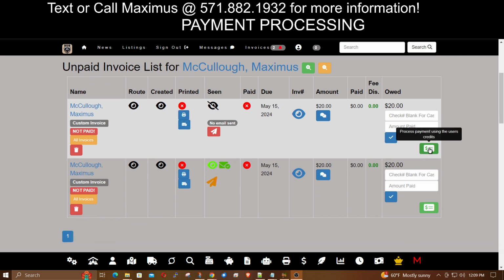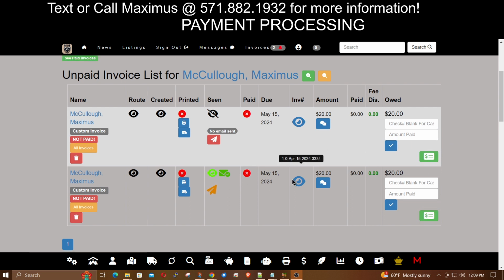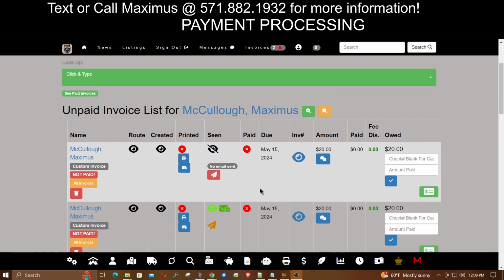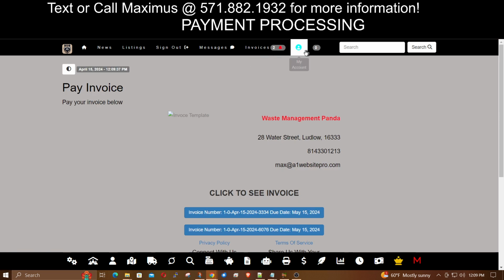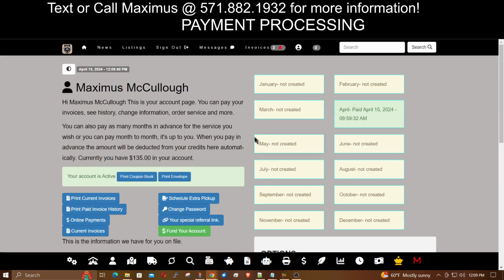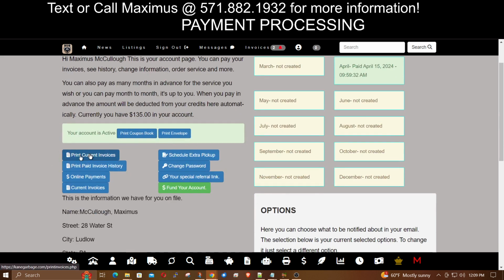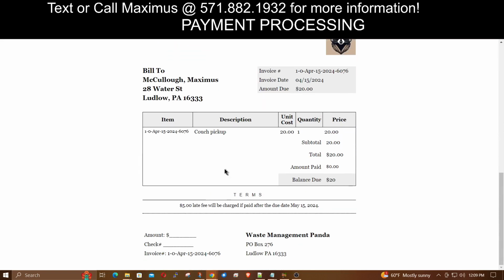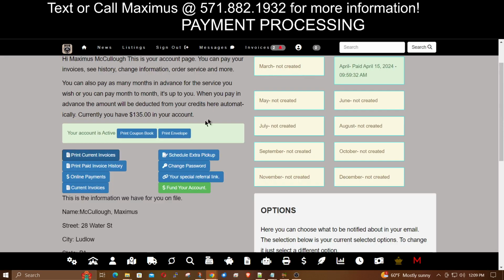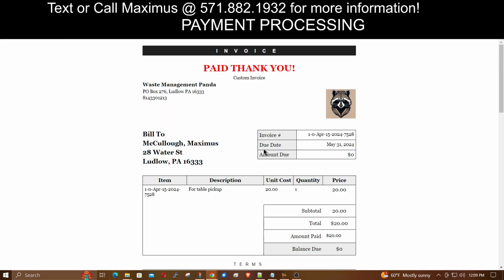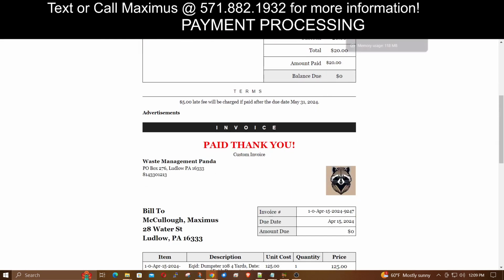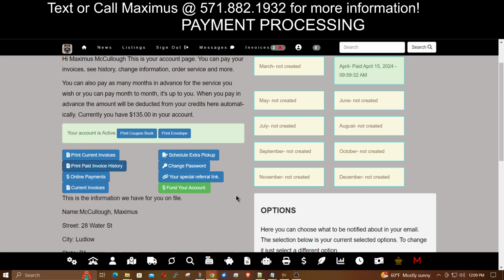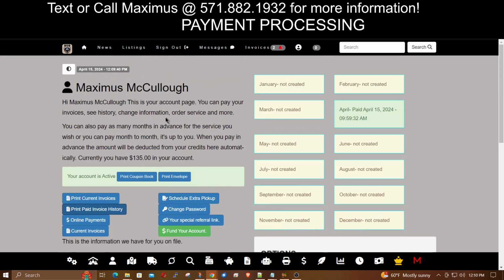Whenever they have credits, you just use this button here to deduct from credits. So the payment is pretty straightforward. They'll get an email, and each customer can also print out their own invoices. So if I go to the account page, and this is the page that loads up every time, if a customer wanted to print their current invoices, that's all they would do. Just click on that, and they can print it out. And if they wanted to print their paid invoice history, they could do that as well. That's all within their account. So payment processing is really easy.